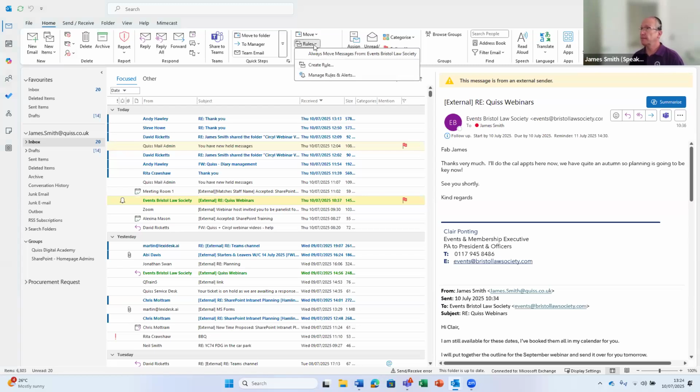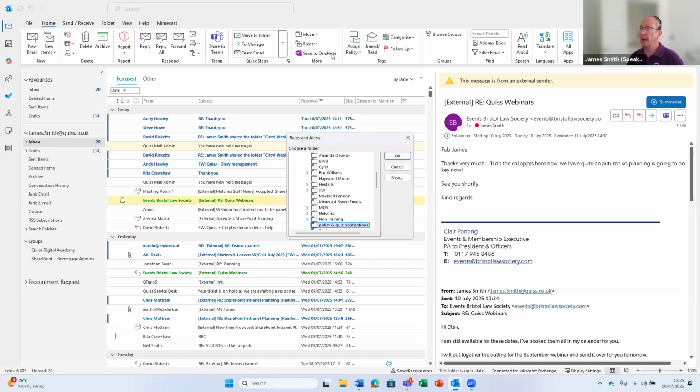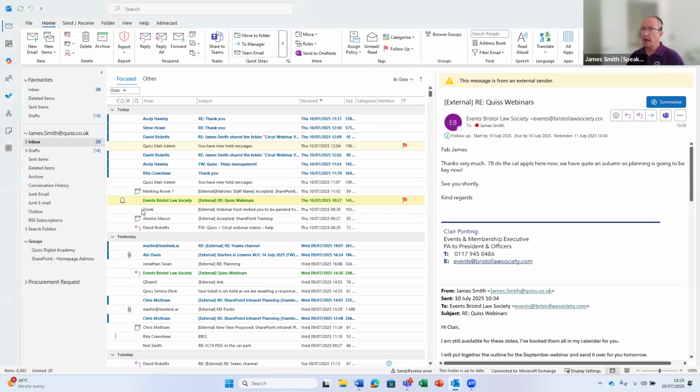So under the rules, because I've got this message selected, it gives me an instant option to say, do I want to always move messages that come in from Bristol Law Society? If I click this, it opens up a rule and alert, and it will ask me, which folder do you want to move it to? And scroll up here, I've got a folder called Bristol Law Society under my inbox. I can click OK. Notice it hasn't moved this one. Any new messages, as it decides to run it, will automatically go into that folder.